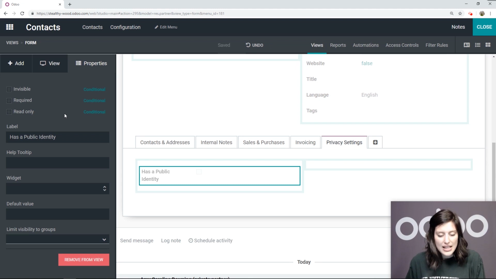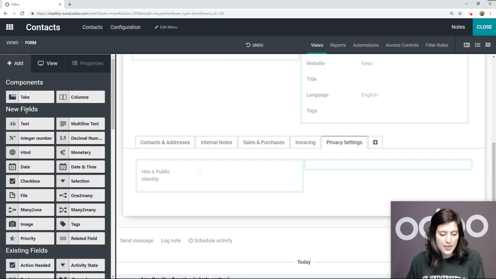Now after I've done that, I'm going to go back and click on add again. And this time I'm going to add a text. So once again, I just drag and drop. I'm going to drop it right below.